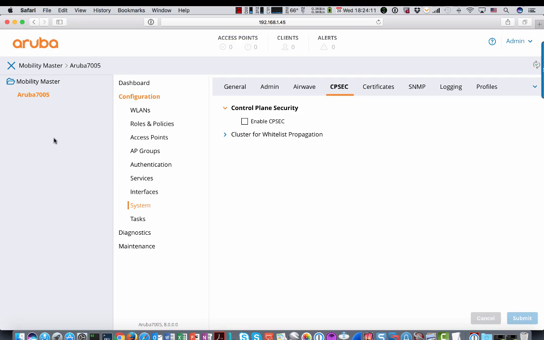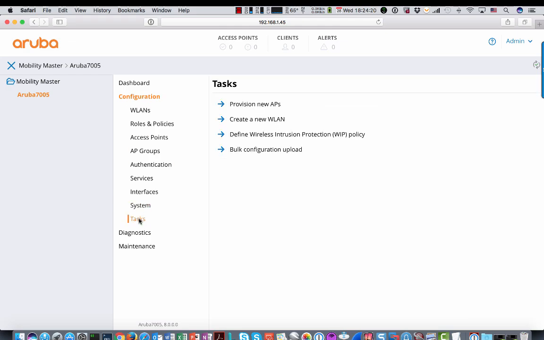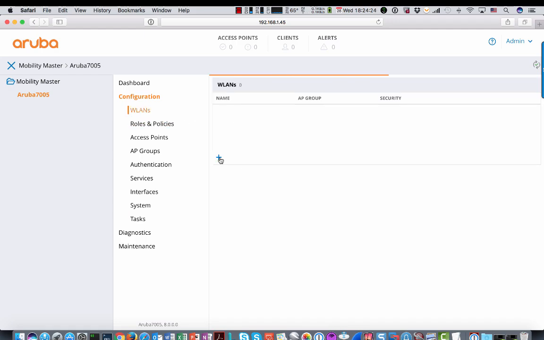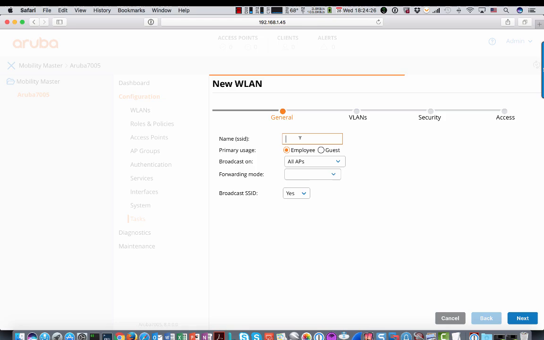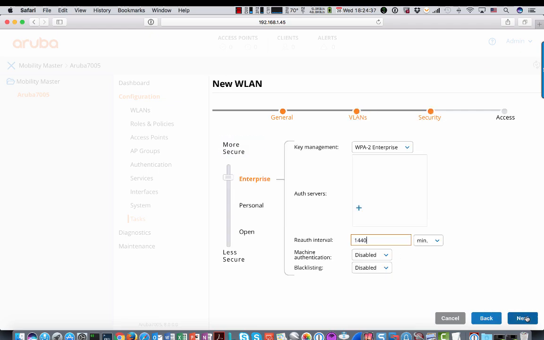So the next thing that we need to do is to configure a wireless LAN. Click wireless LAN or go to tasks and create a new wireless LAN. It does the same thing. Here you just click plus, add one, give it a name. Next, VLAN 1 is fine.